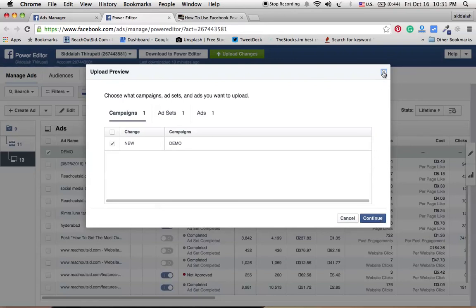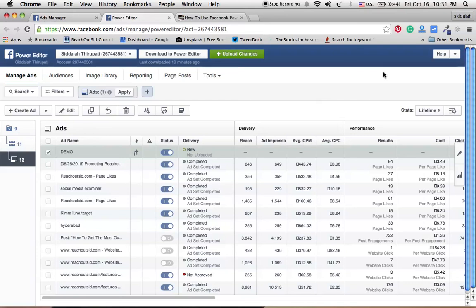And this is the simple process of how to use Facebook Power Editor. And I hope this video will help you to use the Facebook Power Editor in an effective manner.